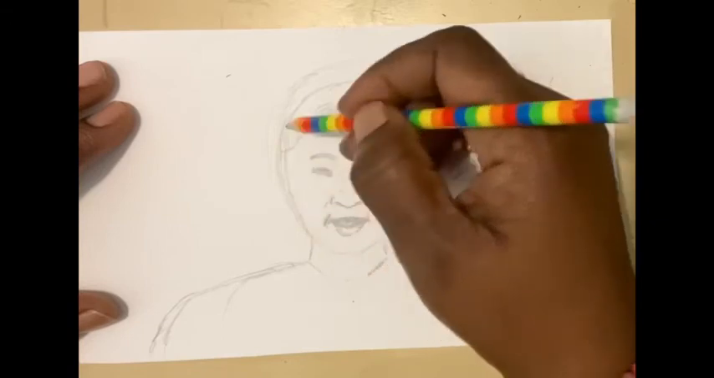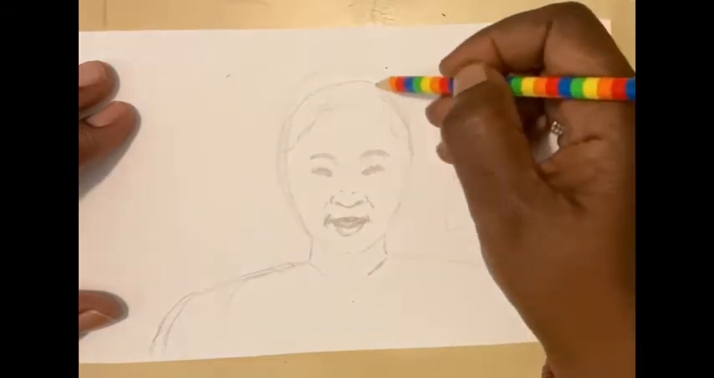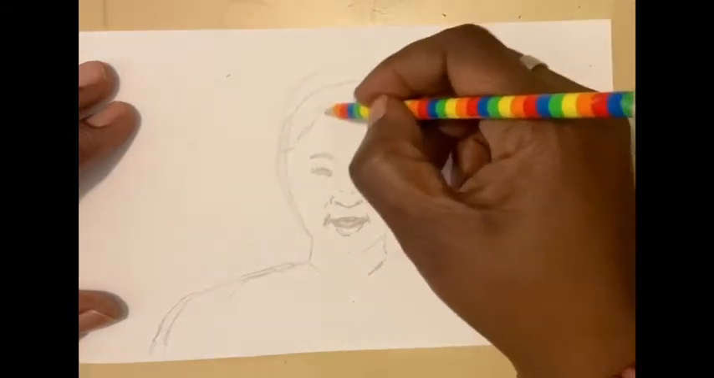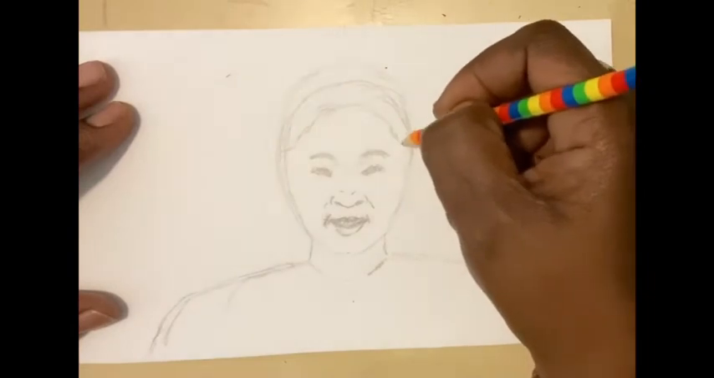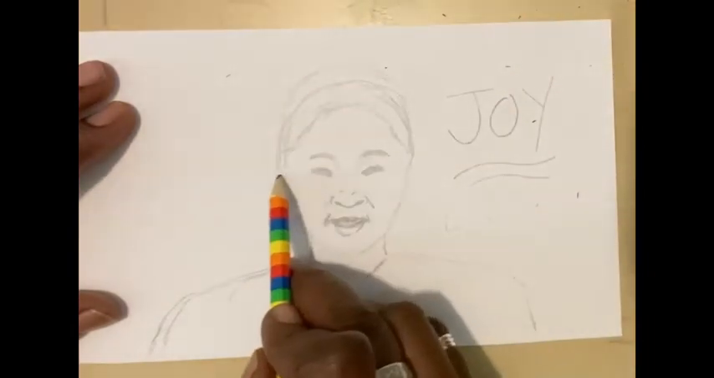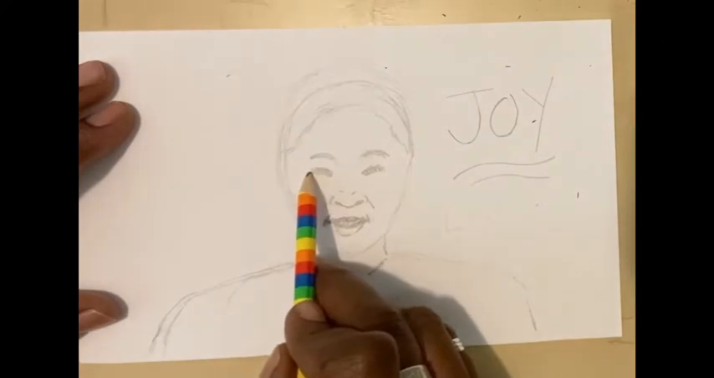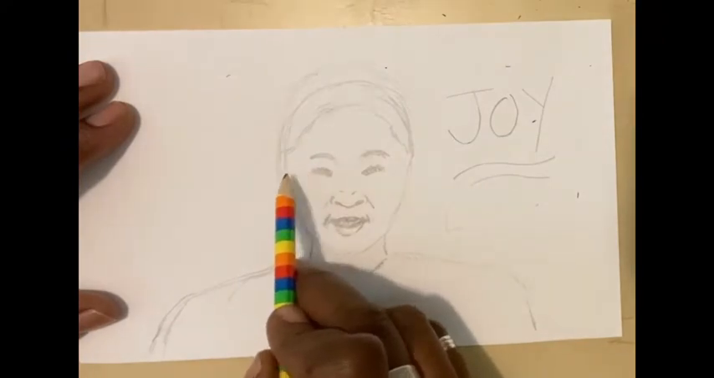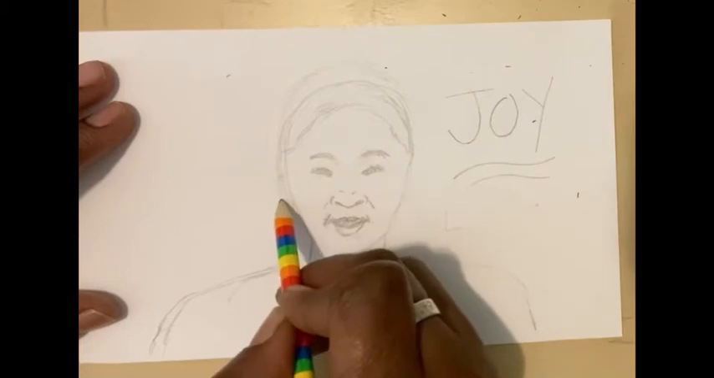I'm going to use some short, quick marks over them. My hairline is a little rounder, so I'm going to make it a little rounder. And I'm also going to draw my ears here. Let's say I have an imaginary line from this corner of my eye to the side of my face. That's where my ears are going to go.